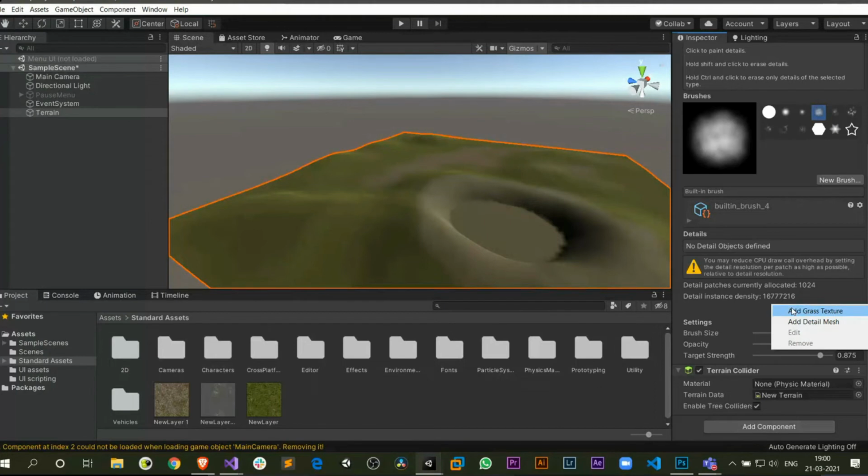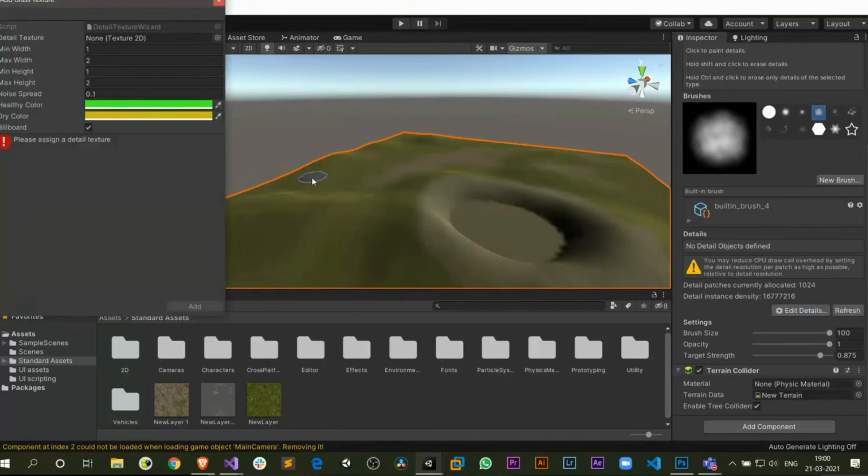So most optimal way is to add a grass texture. Also, detail mesh is not included in the standard assets. You can get it from other free assets, but that would slow down your rendering process. Unless and until you want very high quality of graphics, you should go with grass texture. Now let's select grass.